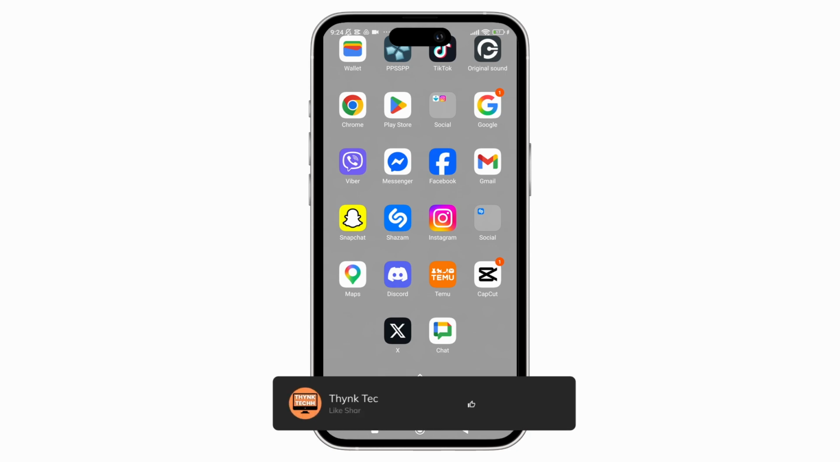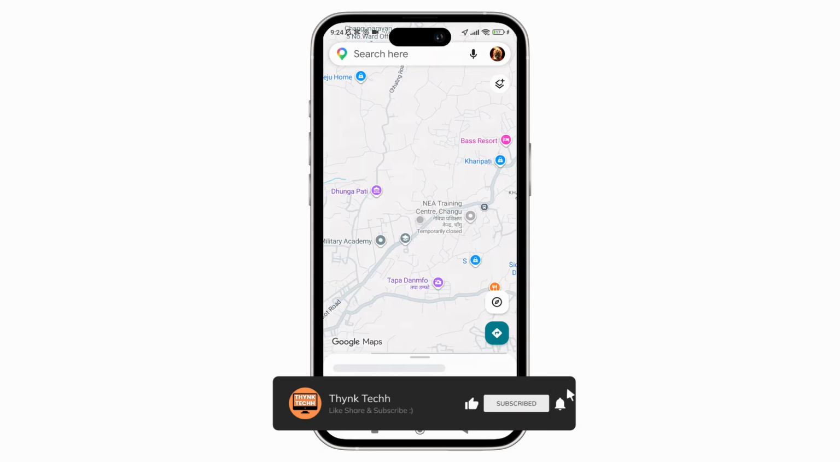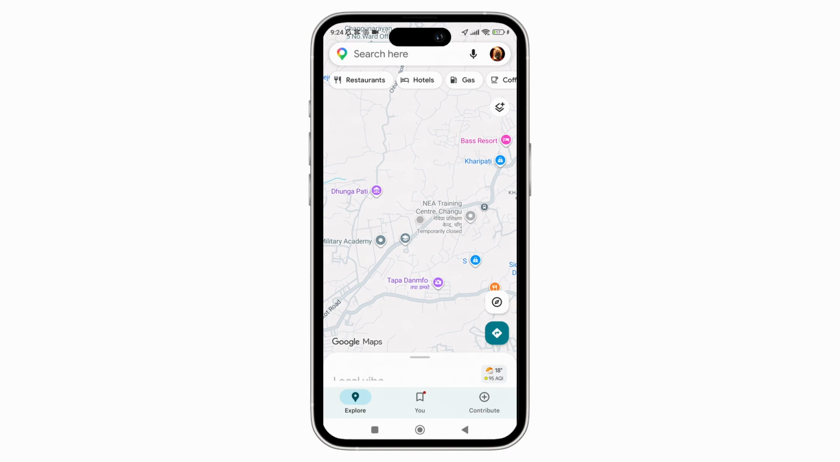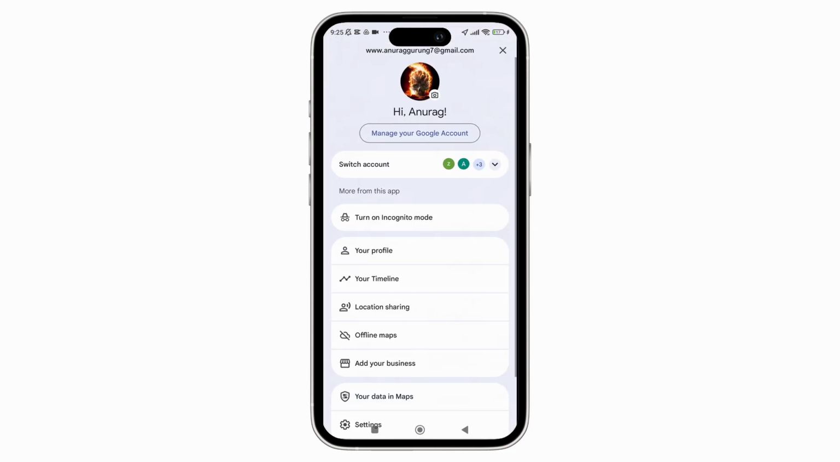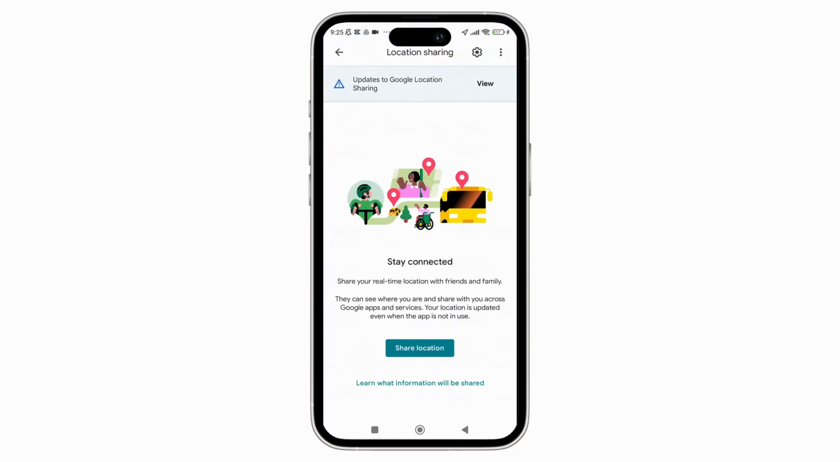So here, first thing first, open the Google Maps app on your phone. Now here, once you're inside the app, what you have to do is simply tap on the profile icon shown in the top right corner of the screen. And now here, once you see the interface like this, you simply have to tap on the location sharing option, and after that you just have to tap on the share location button.